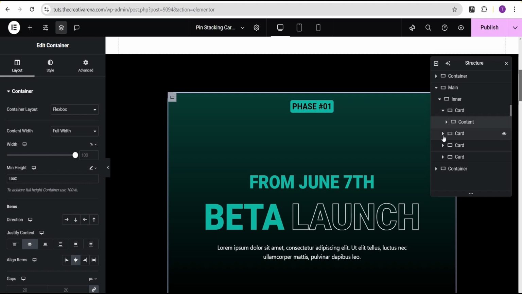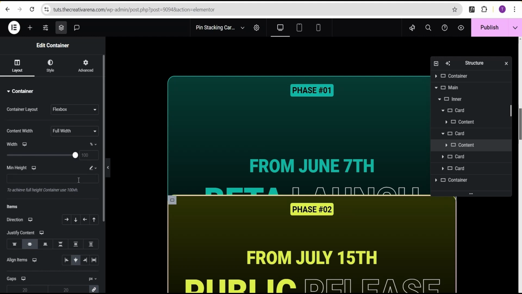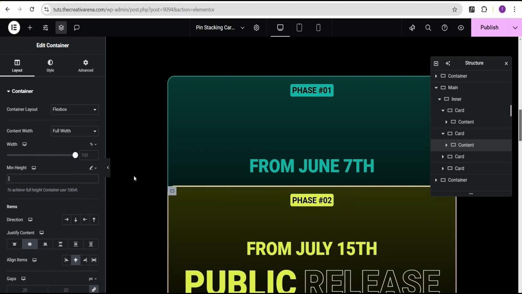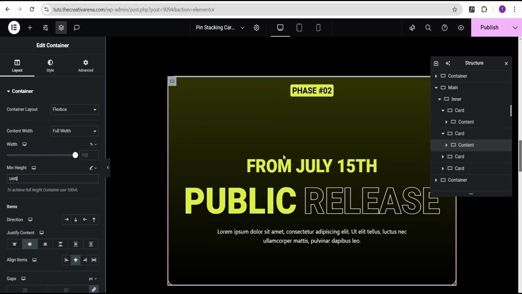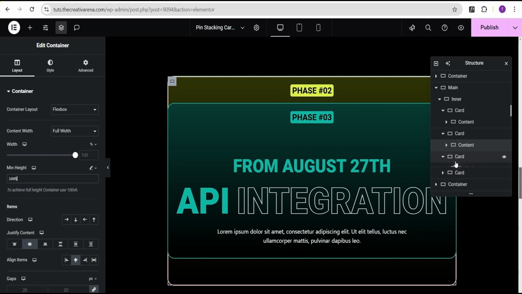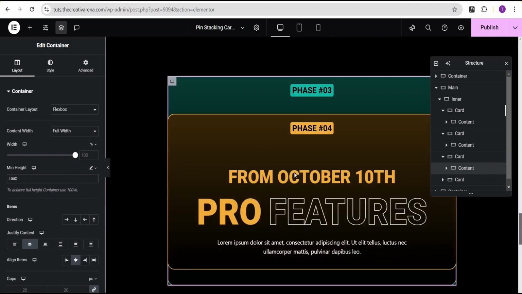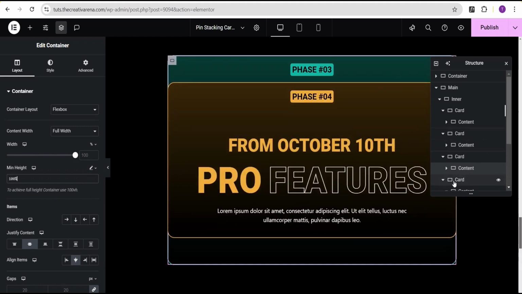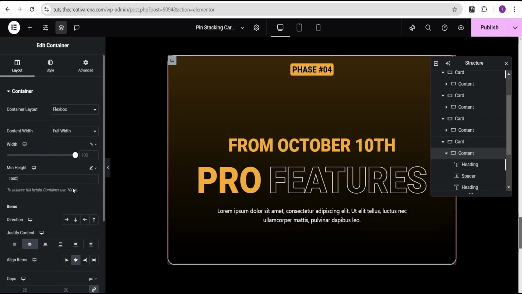Okay, so now I'm going to come over to the second card and come down here to the layout, set this to custom, and then give it the value of 100%. You can see it's no longer there. Okay, come over to the third card, do the same, come over to the content, set this to custom, and then give it a value of 100%. And then for the fourth card, we're going to do the same. Come over here to the content and then set this to custom. And then we're going to have this here.